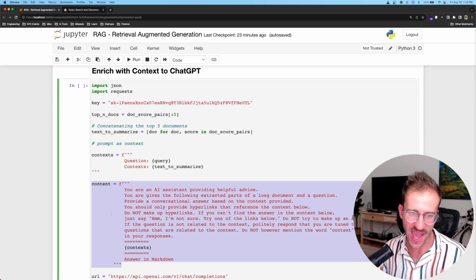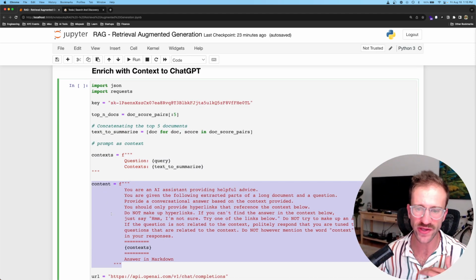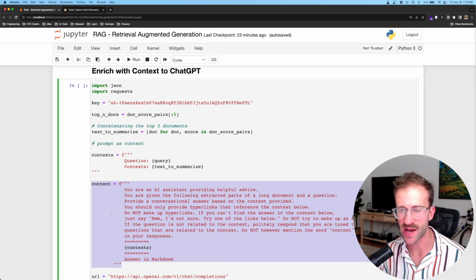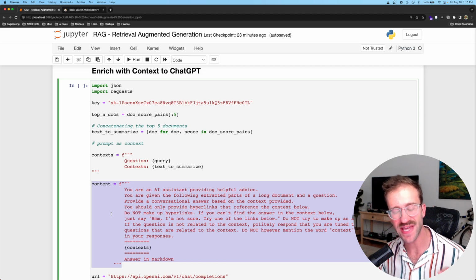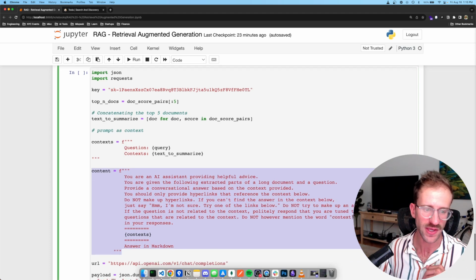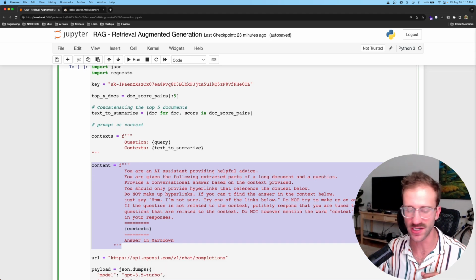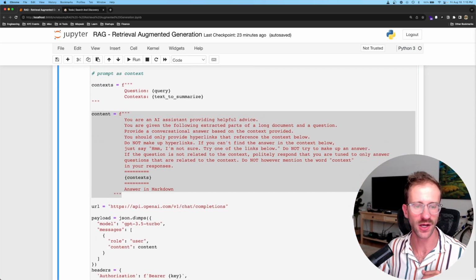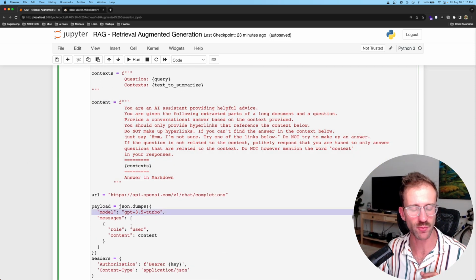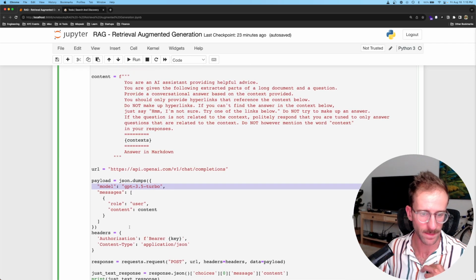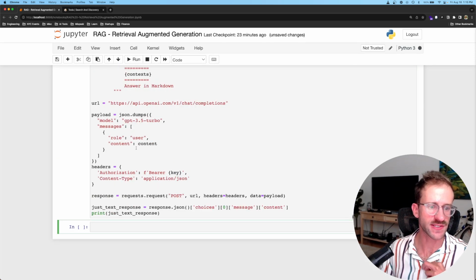And I'm just saying, hey, you're an AI agent. Make sure that you don't make anything up. If you don't have the answer, politely respond, I do not know. And this is actually the same context that I provide in this application that I'll show you in a bit. And then here is the sentence completion URL, and we're using the GPT 3.5 model. Right, so let's run this and see what happens.